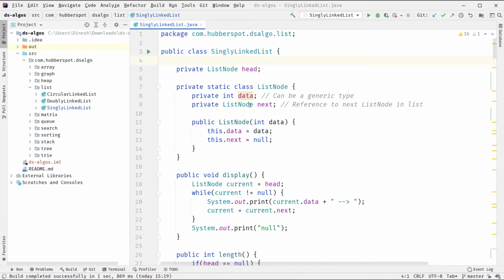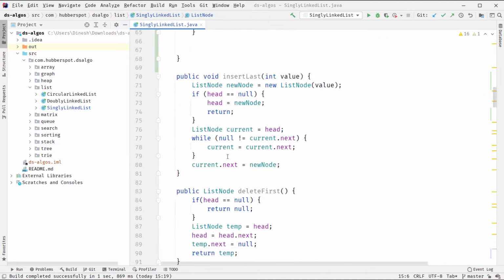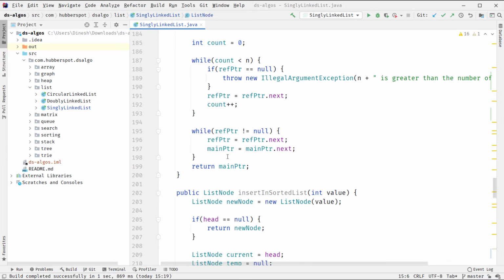Hello everyone. So in our previous video, we discussed Floyd's cycle detection algorithm, where we saw how we can detect a loop in a singly linked list and how we can find the starting node of the loop.